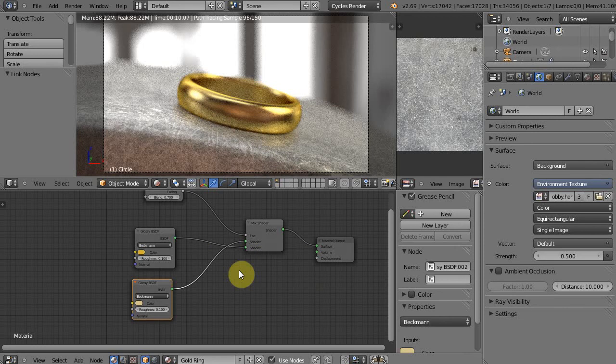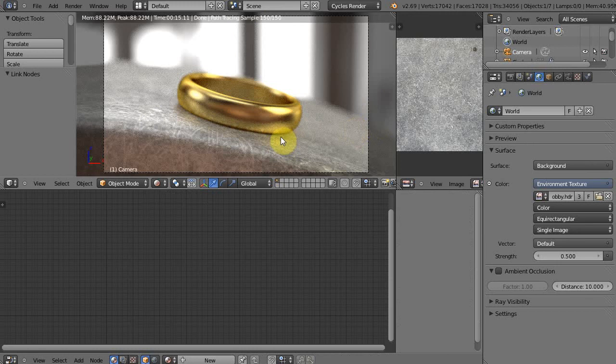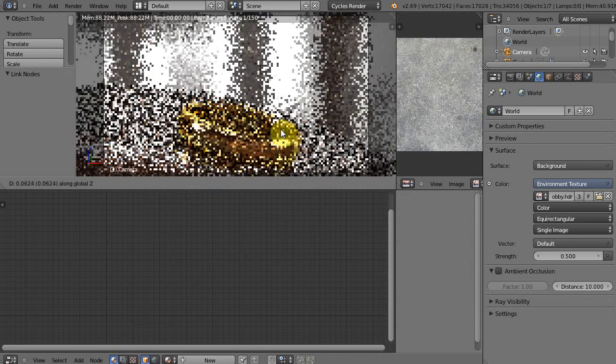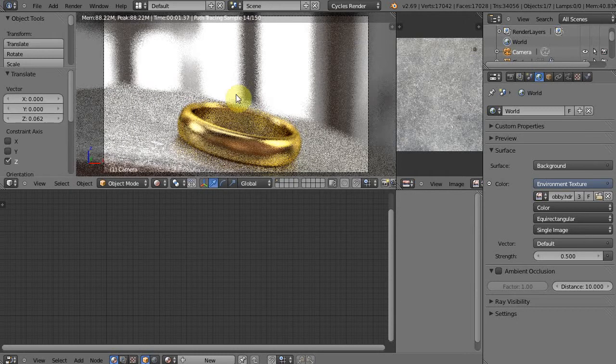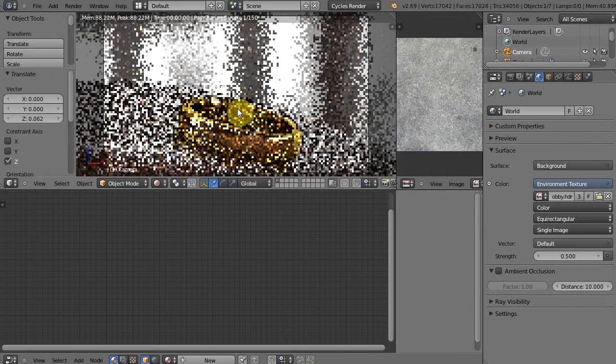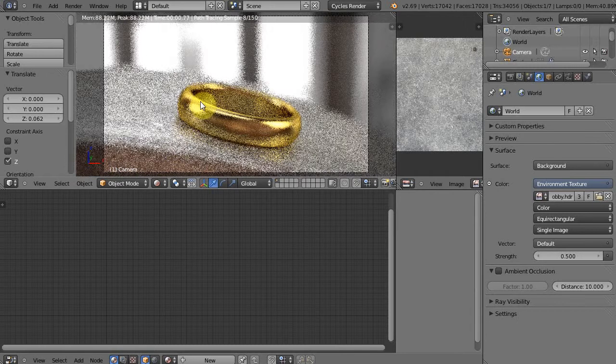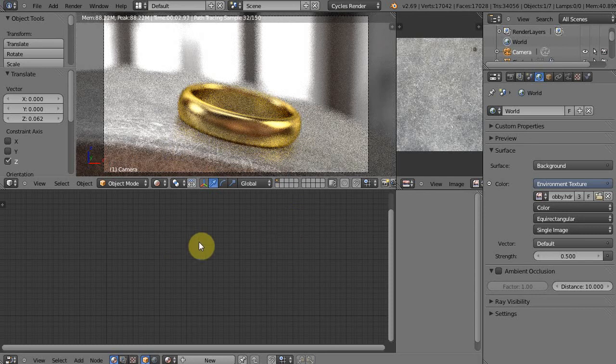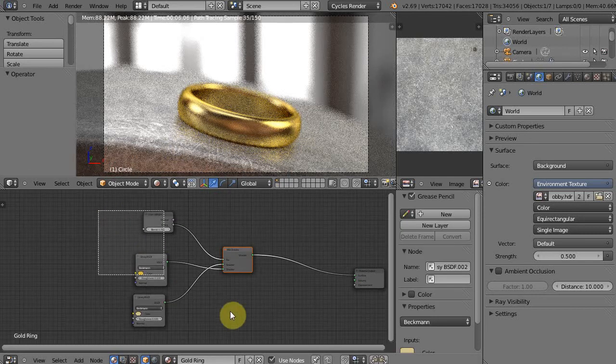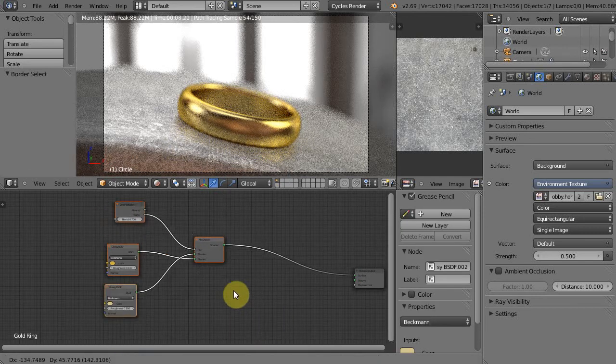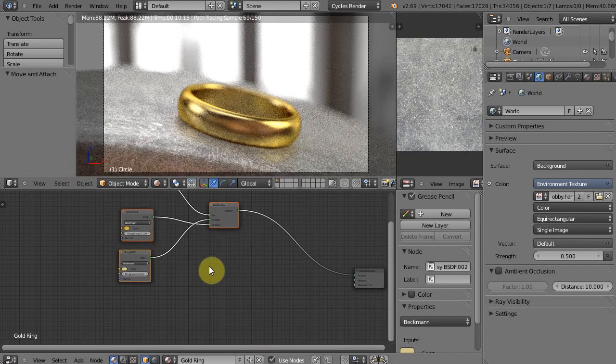So there's our gold. It's going to need a lot more than 150 samples to get rid of some of this noise and make it a little more impressive. But that is the basics. You know what? I might actually bring this camera up just a little bit and tilt it down. Yeah, I like that view better. Okay. So we'll just box select these nodes and drag them up here, because that's our gold. Our gold is now done.